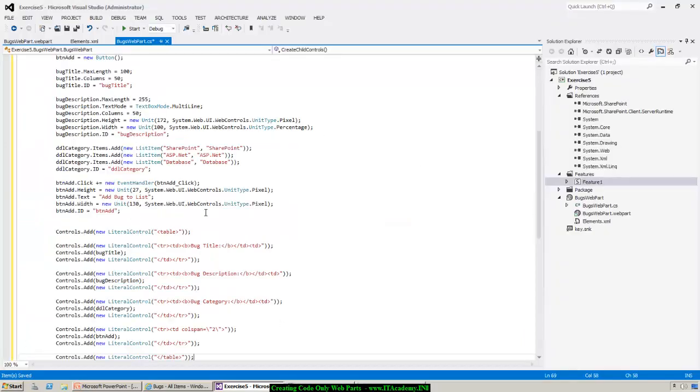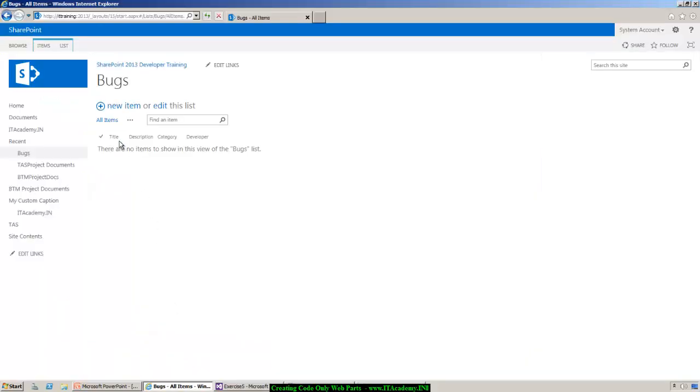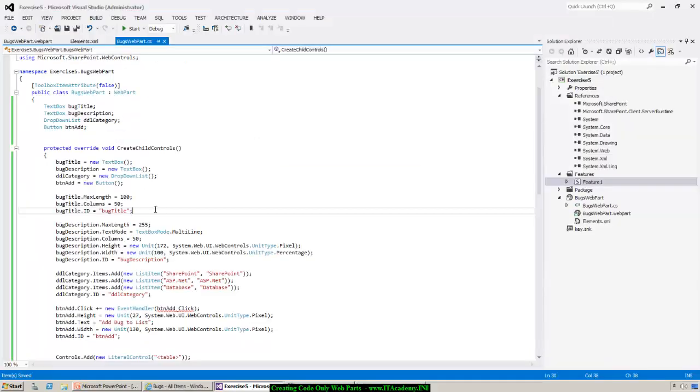So what I'm trying to do, first of all, in the CreateChildControls function, I'm creating my text boxes, my drop down list, and the button as well, but also specifying the title's max length as 100 and the number of columns as 50. And then the bug title ID, we're also changing that to BugTitle. If you see, the title is actually just Title, but internally it can be BugTitle.